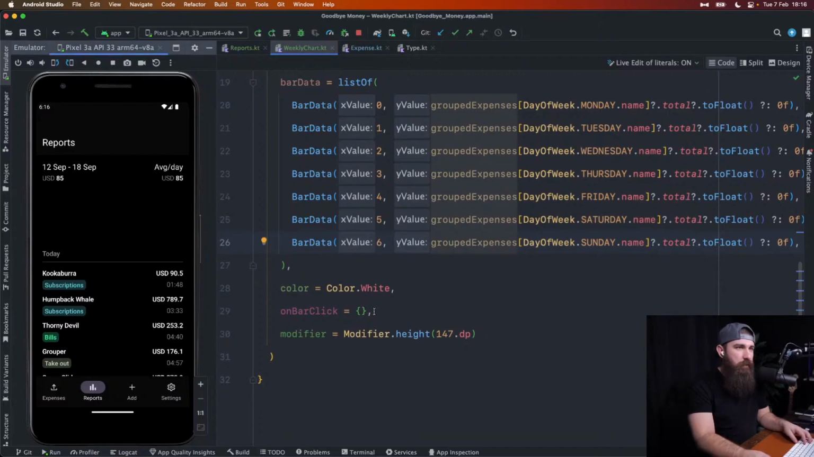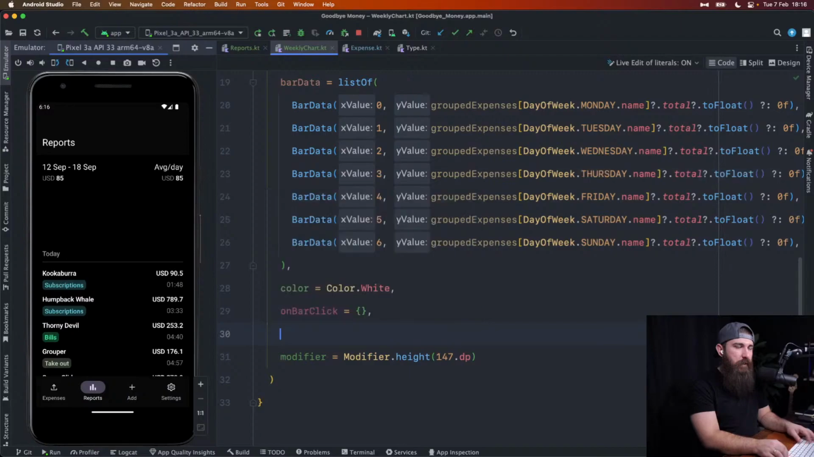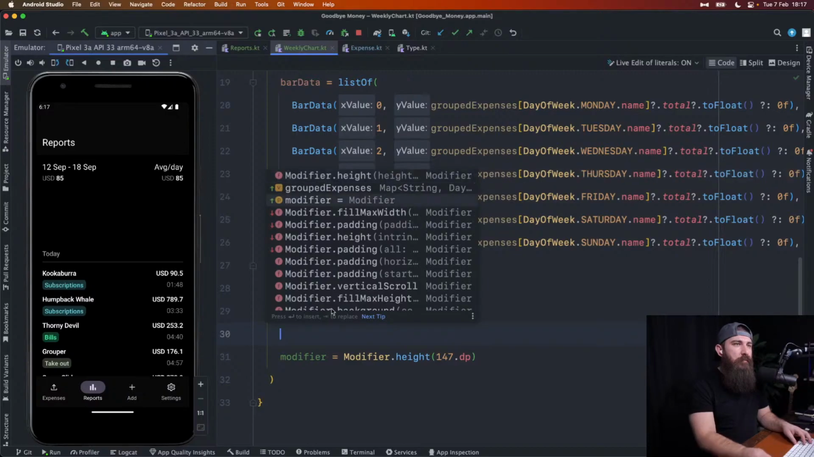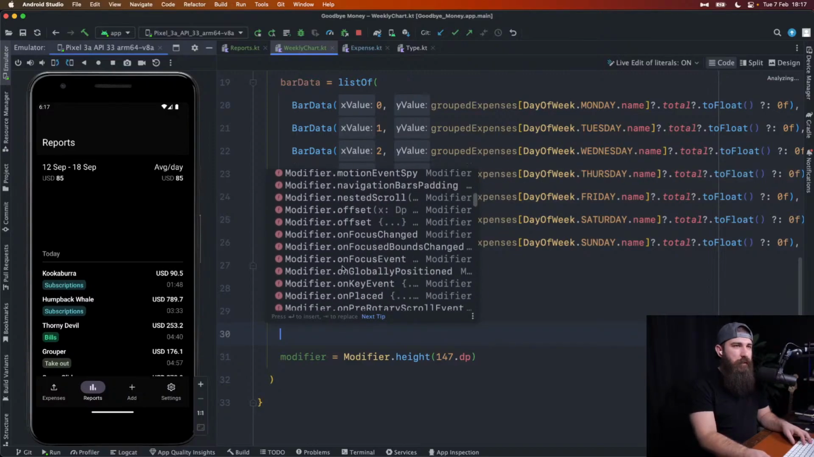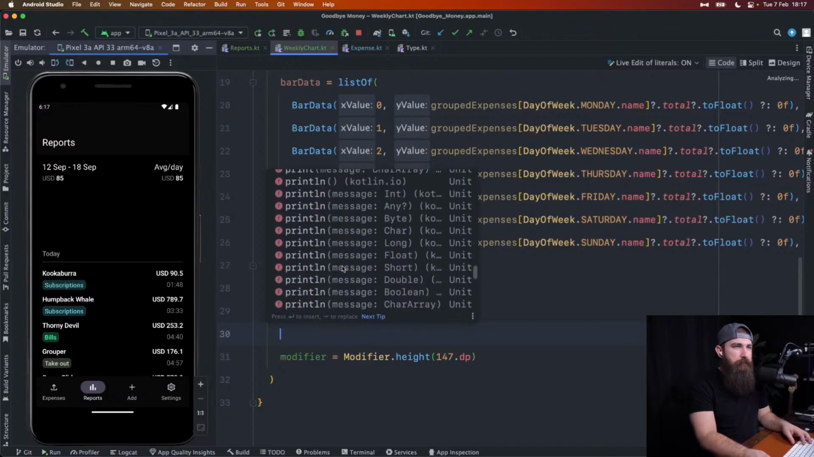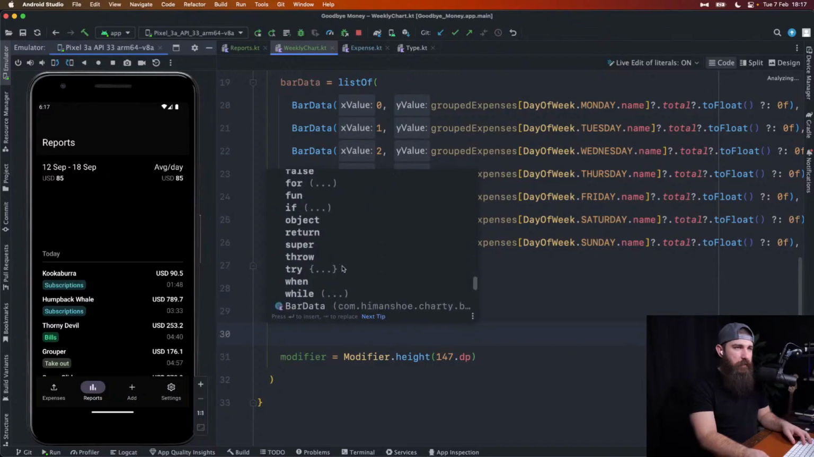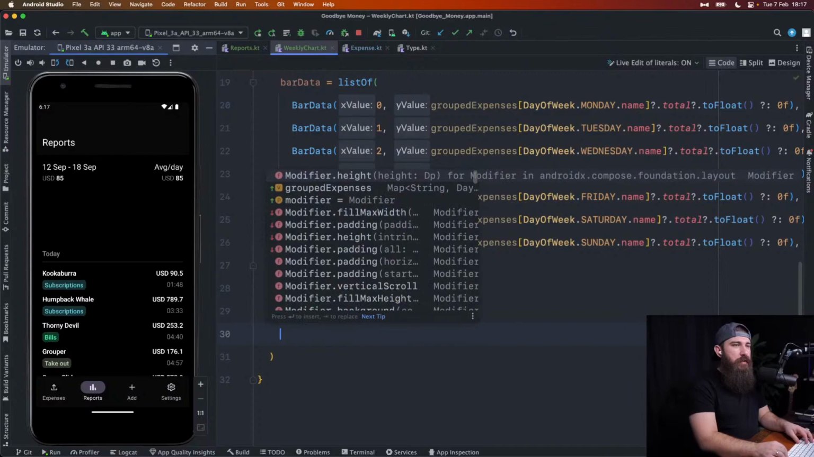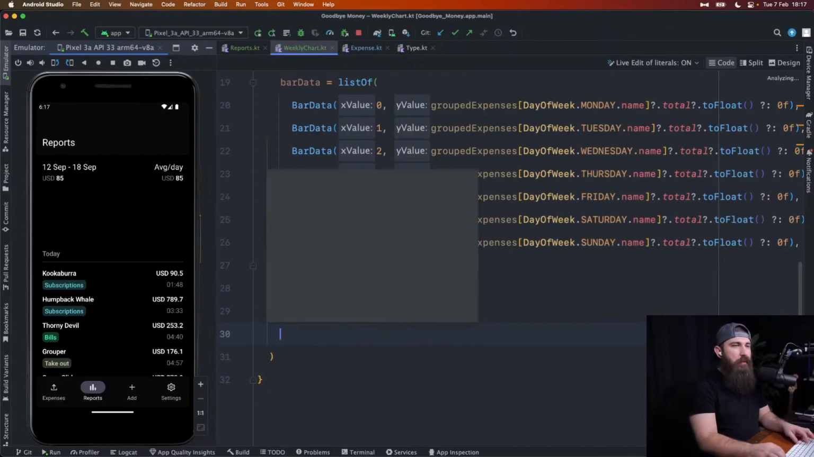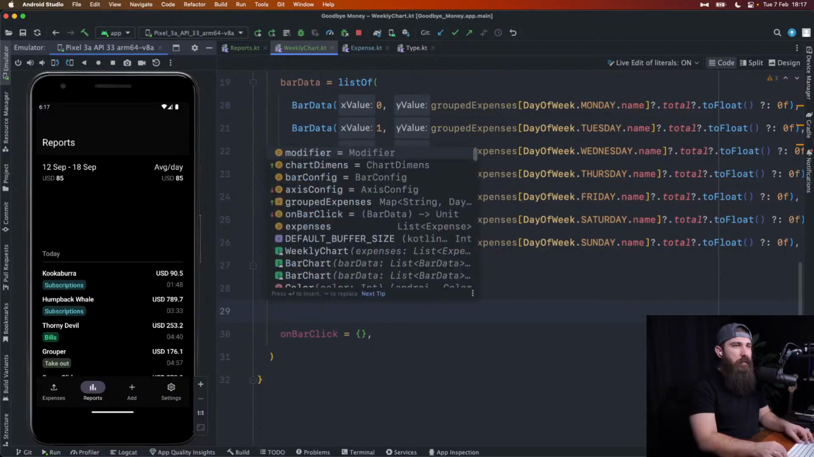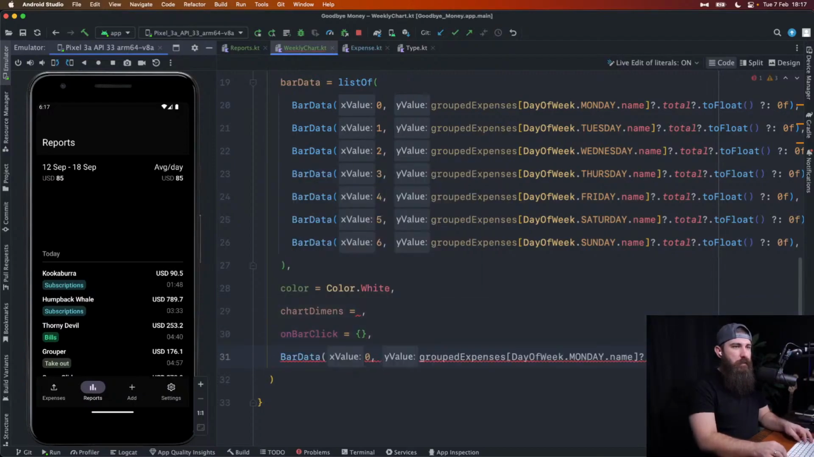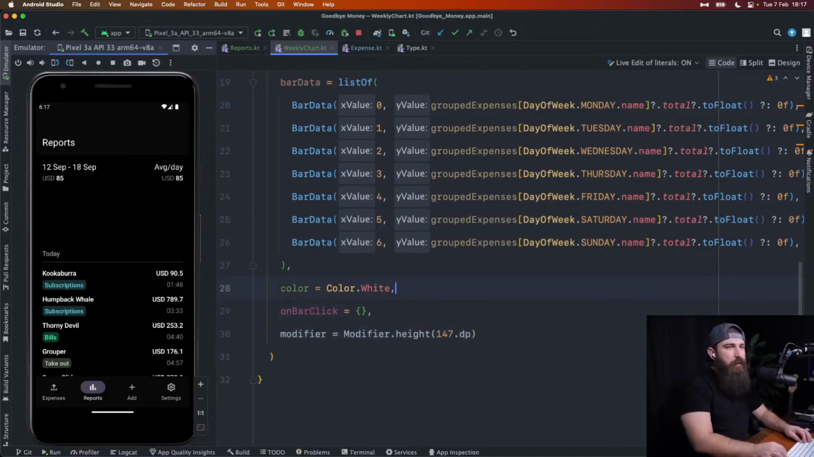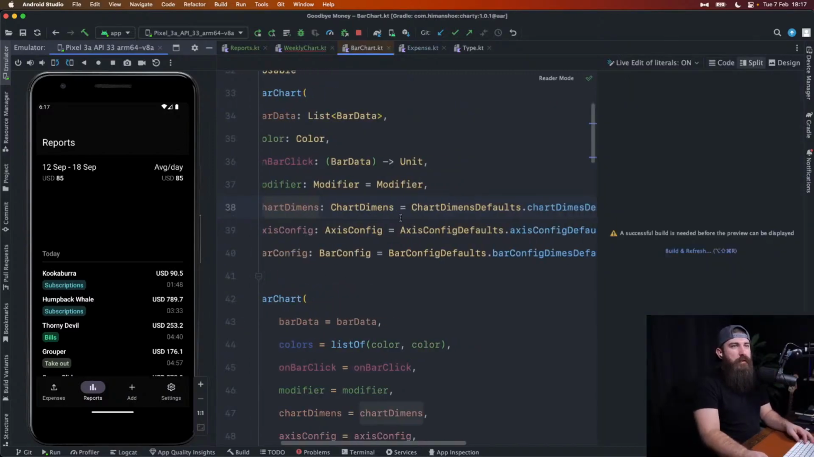All right, let's see. Why doesn't it work? Maybe the... what was the value? Modifier, no, because we already have a modifier. Dimensions. Or maybe it doesn't want a modifier. Chart dimensions. I'll bring back the modifier. Let's check this out. Chart dimensions.